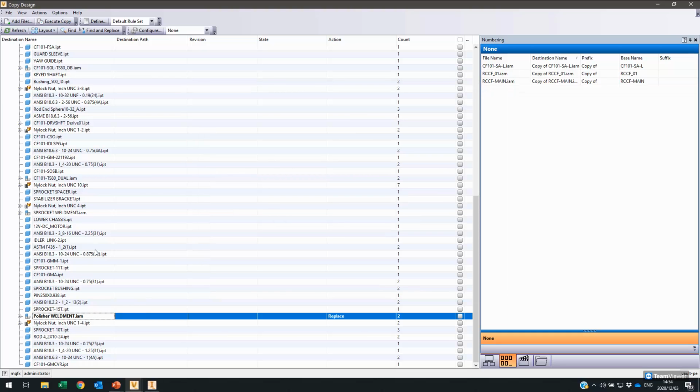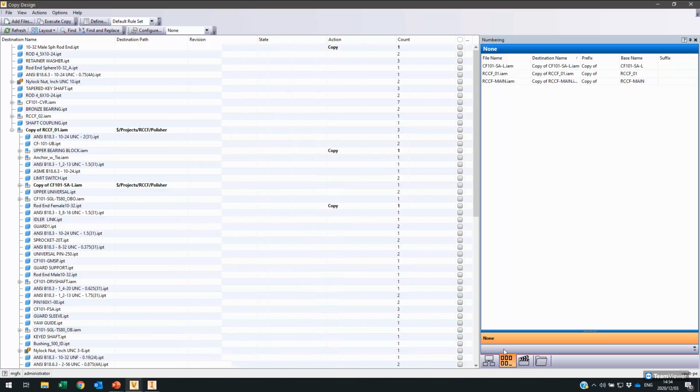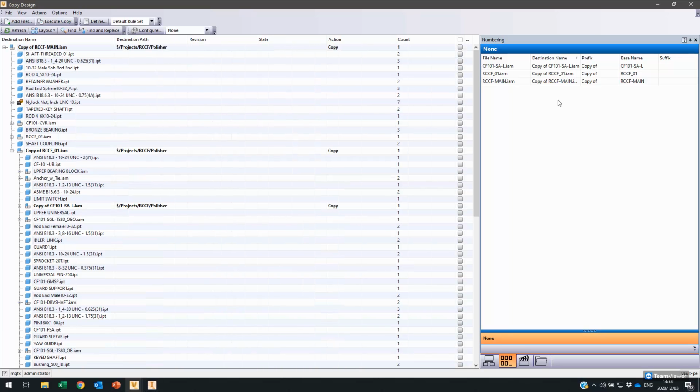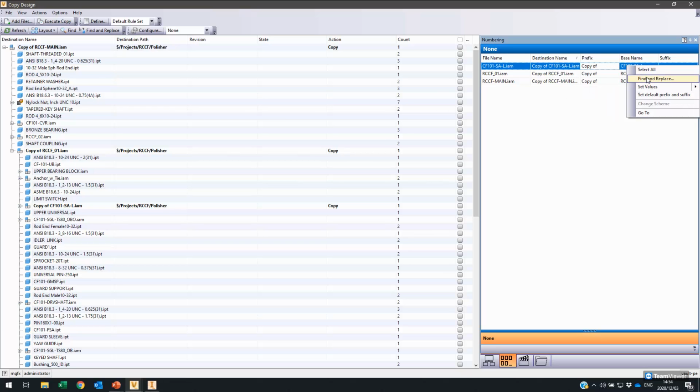So do the replace. Now, last thing that you can do just to double check everything is on the right hand side, you can check the new names. You've got the prefix options. Right clicking in this table allows you to set your prefix and suffix values. You can also do find and replace on your base names. So you've got all your same naming options here.